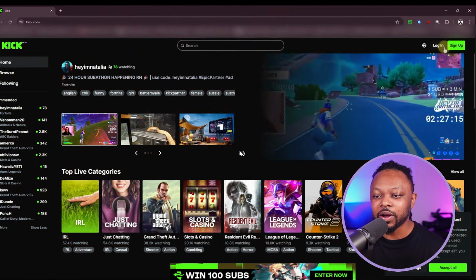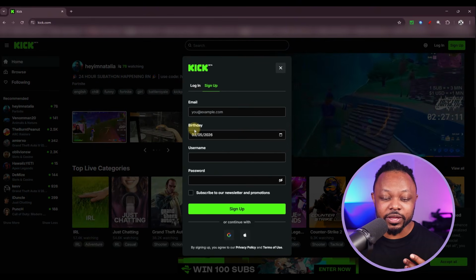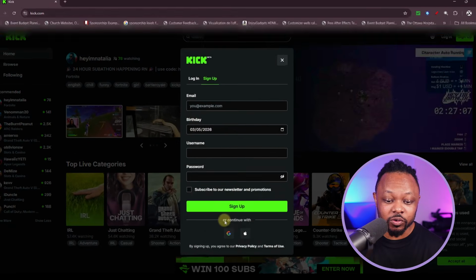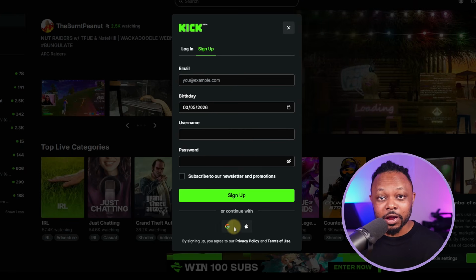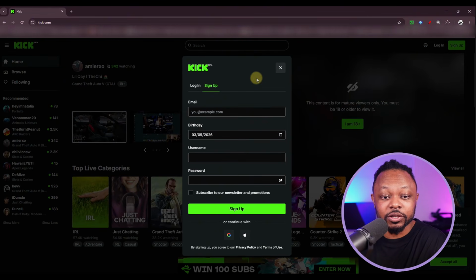All right, so we're going to go ahead and click sign up, and it's going to ask your email, birthday, all the good stuff. You can also actually sign up using Google. So if you already have a Gmail account, you can simply log in via your Gmail account and it's gonna create an account for you automatically, which is super cool. So either way, just go through it, super easy.